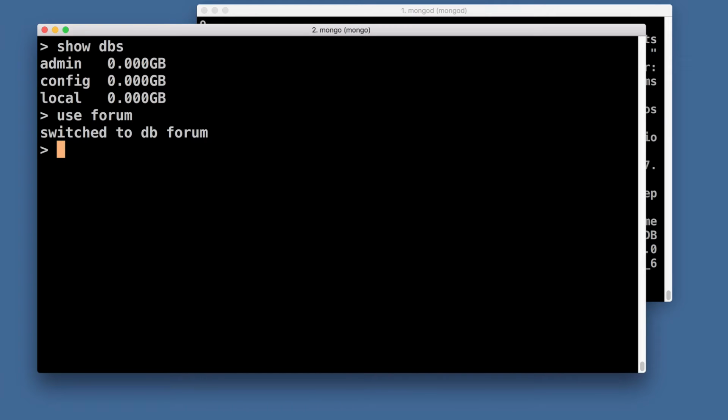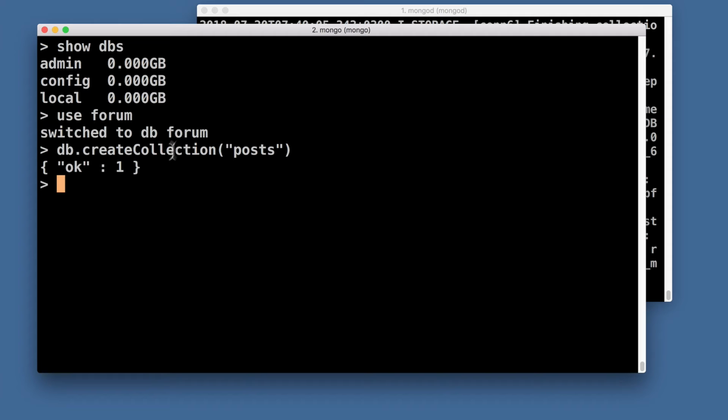Let's create post collection in the forum database. db.createCollection and pass name as a string. Name will be post. And press enter. You'll see result that is returned from the server, OK 1. It means that collection was successfully created.